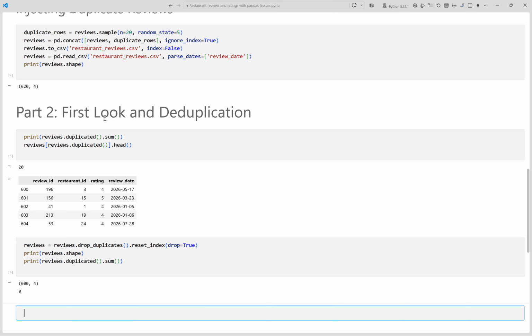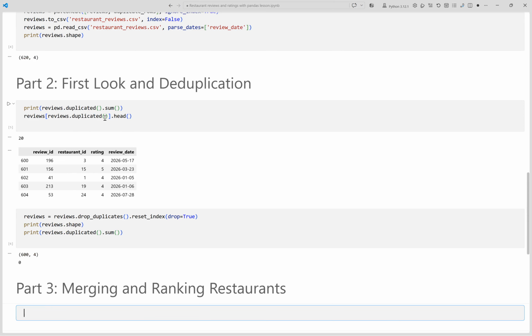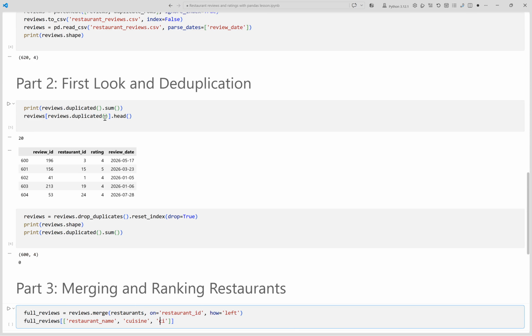Merging reviews onto restaurants attaches cuisine, city, and price details to every single review. Part 3. Merging and ranking restaurants. Running the cell now. A left merge on restaurant_ID attaches every restaurant detail onto its matching reviews. We preview the merged result.